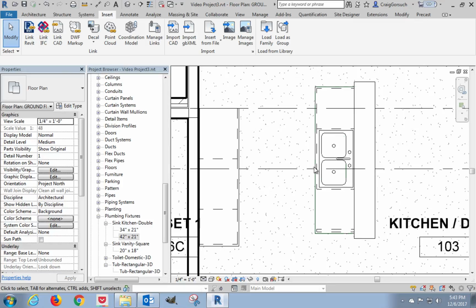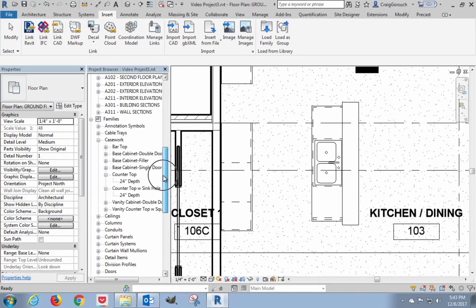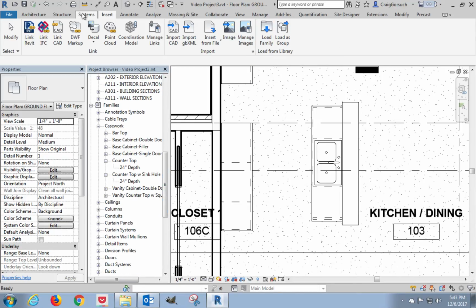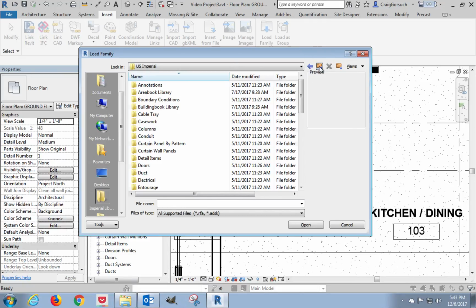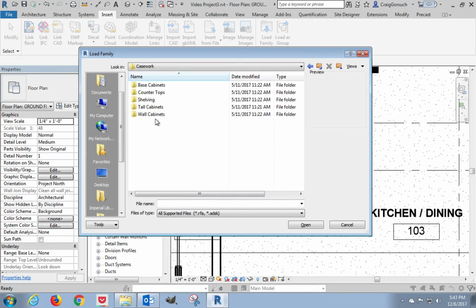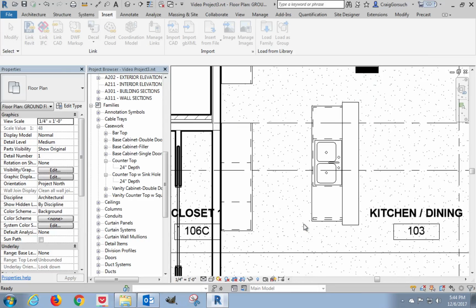It's there for you. What we need now in the kitchen is I want upper cabinets along this wall. I'm going to collapse my plumbing fixtures, come back up to casework. I'm still on my insert tab. I will click load family. Back my way out of the plumbing fixtures, back up to casework, wall cabinets, upper cabinet single door with glass, upper cabinet double door with glass. Those are the two cabinets that I want to load into the project. Click open. They should show up in just a moment.